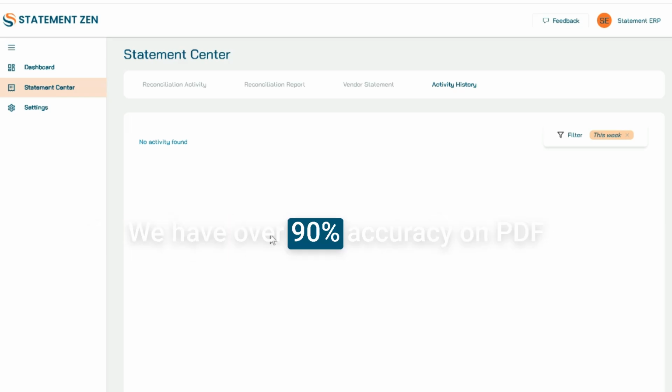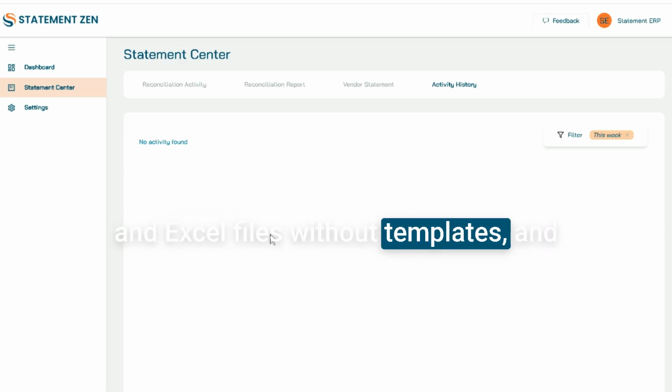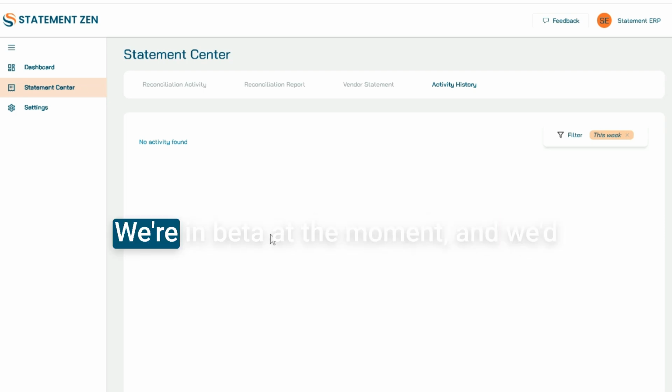We have over 90% accuracy on PDF and Excel files without templates, and we're increasing accuracy every day. We're in beta at the moment and we'd love for you to give us some feedback.